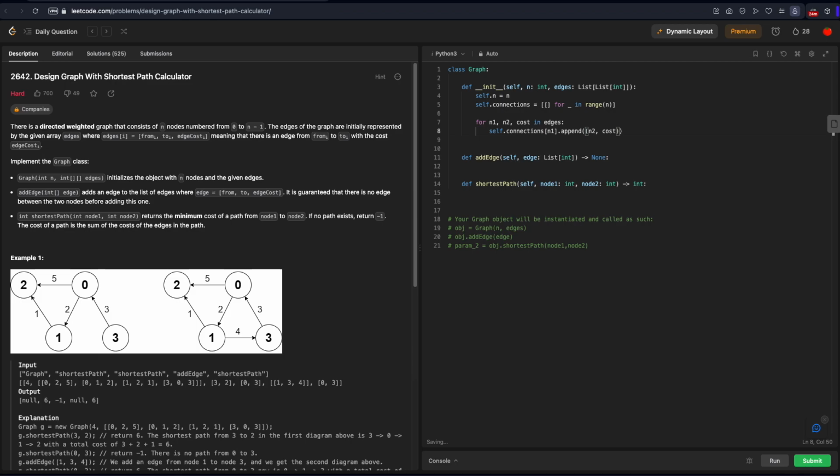Okay. So now when we want to get all the connected nodes, we can pass in our current node, node 1, to our connections. We'll index into our connections array with our node 1. It will return a list of all of the connected nodes with their costs. Okay, I think that's all we need to do there.